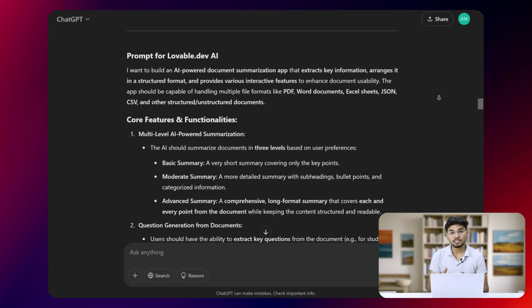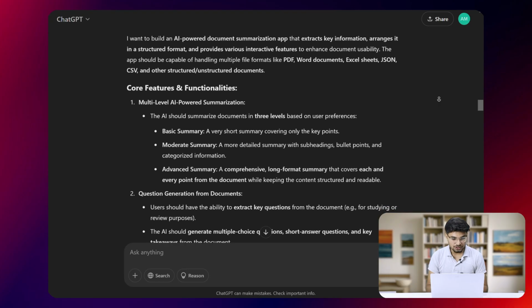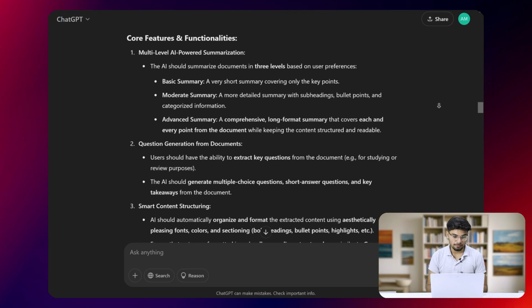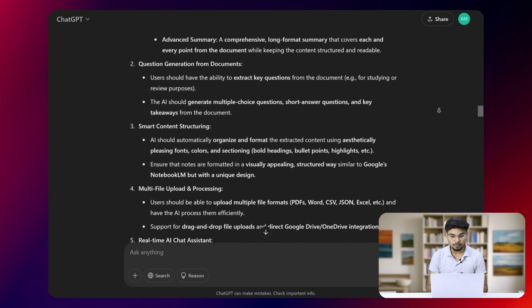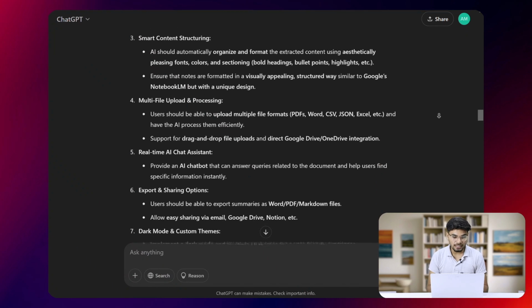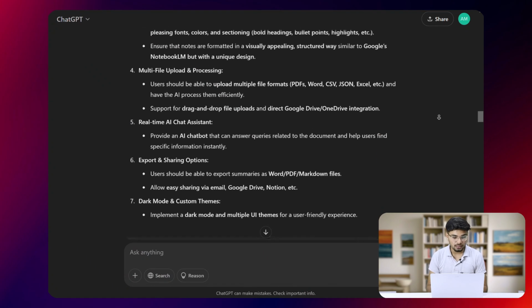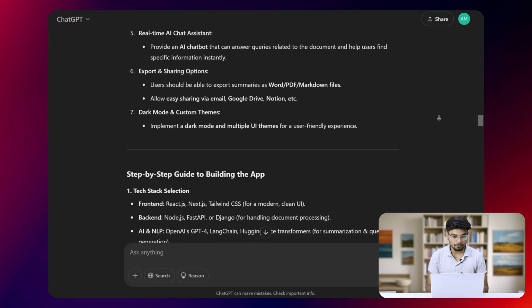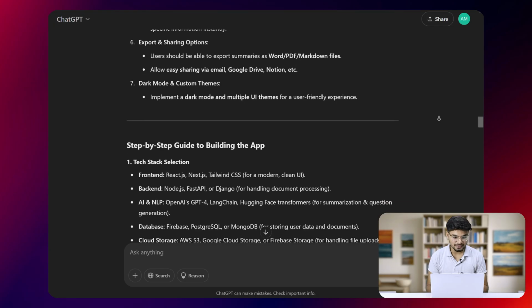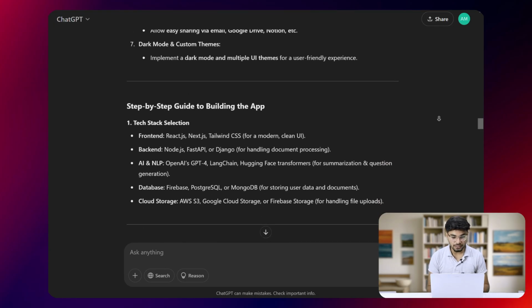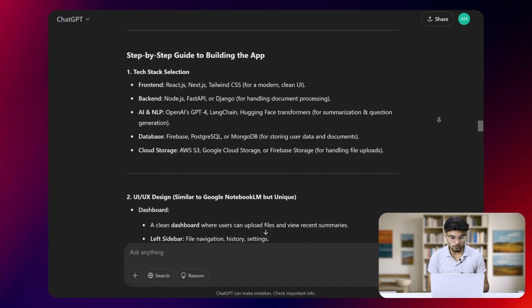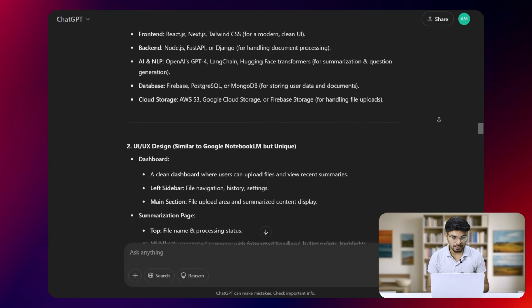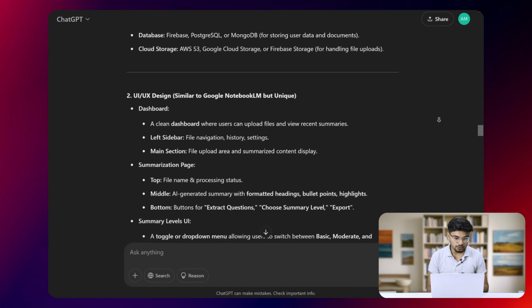It mentioned core features and functionalities. Some of the core features and functionalities of my app are multi-level AI-powered summarization, question generation from documents, smart content structuring, multi-file upload and processing, real-time AI chat assistant, export and sharing options, dark mode and custom themes. If we talk about the step-by-step guide to building the app, in the first step, it mentioned tech selections, in which it mentioned which technologies we are going to use for the front-end development, the backend, AI and NLP, databases and cloud storage.